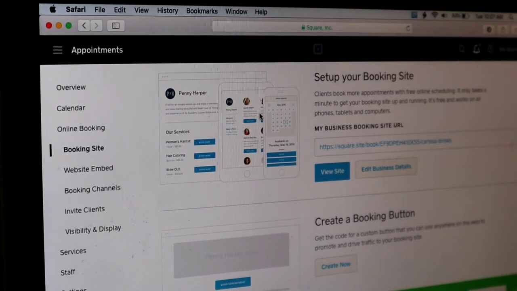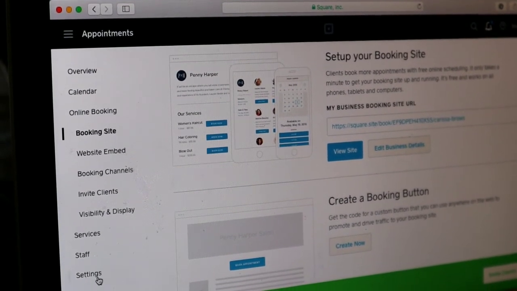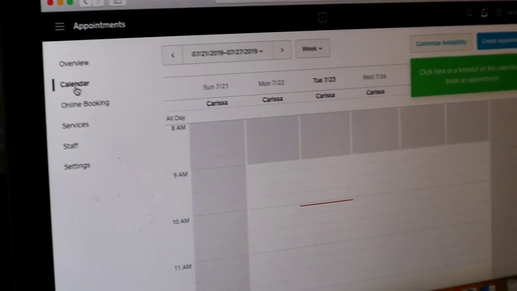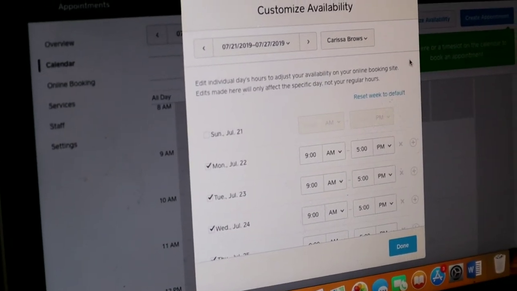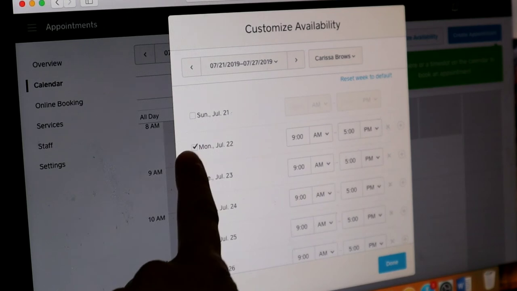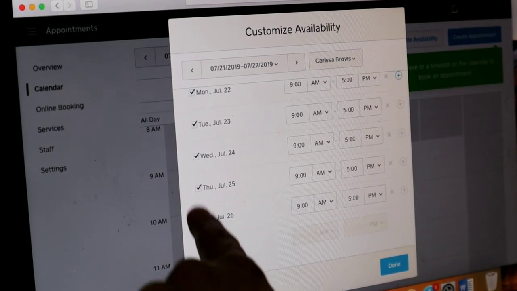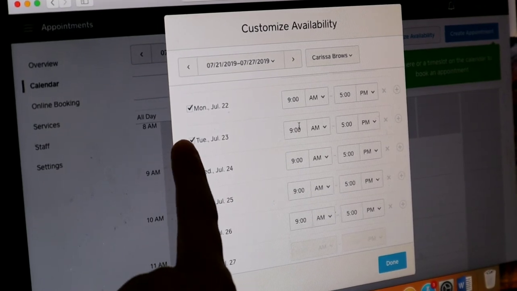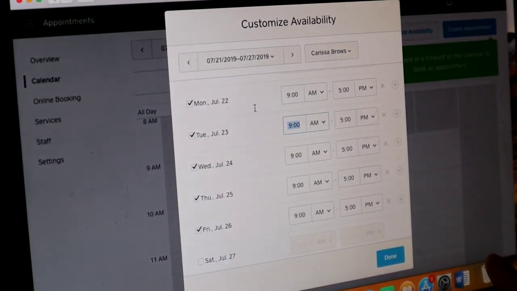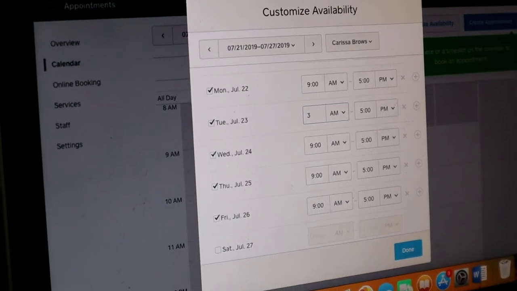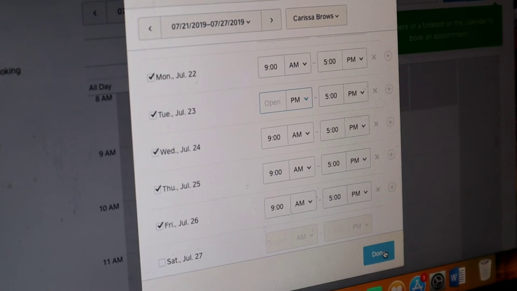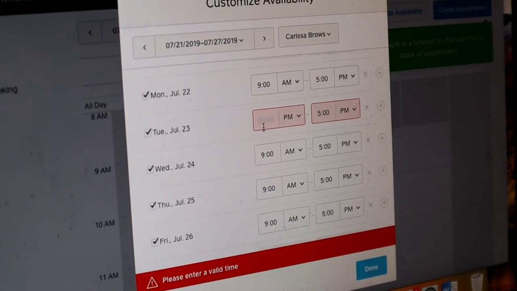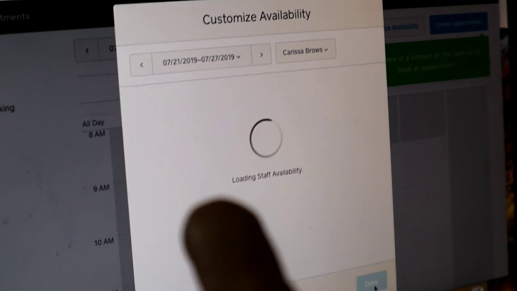And the last thing you're going to want to do is set your hours. And that's under calendar, customize availability. So look at this, guys. You can just right here click which day, Sunday, Saturday. See what I'm saying? You highlight the day and then you say, okay, Tuesdays, I want to work from, I don't know, 3 o'clock PM to 5 o'clock PM. So you're going to customize and set these hours, and then you're going to click done. Oops, that was not a valid time. 3:00. Okay, check.